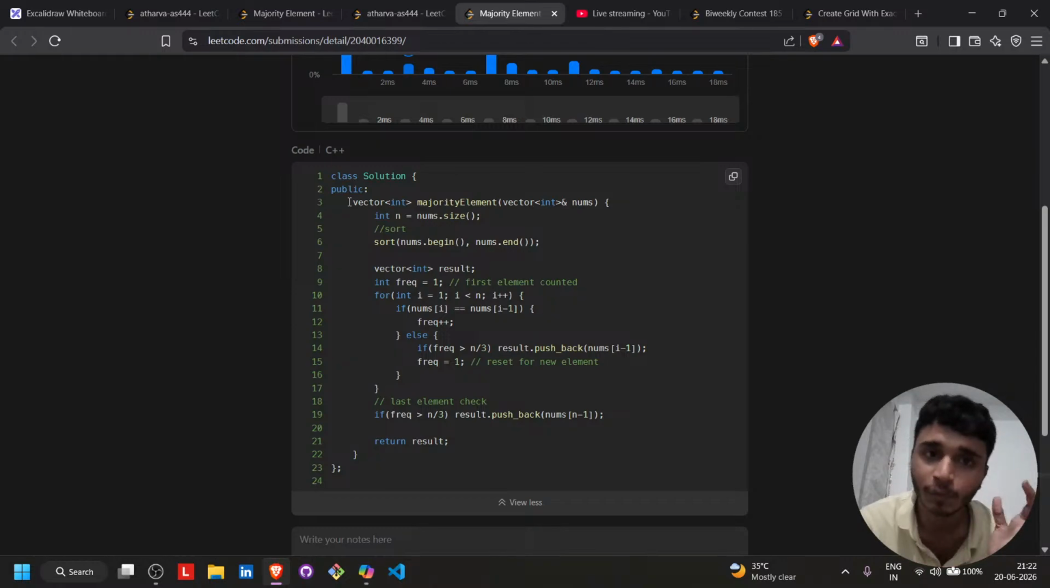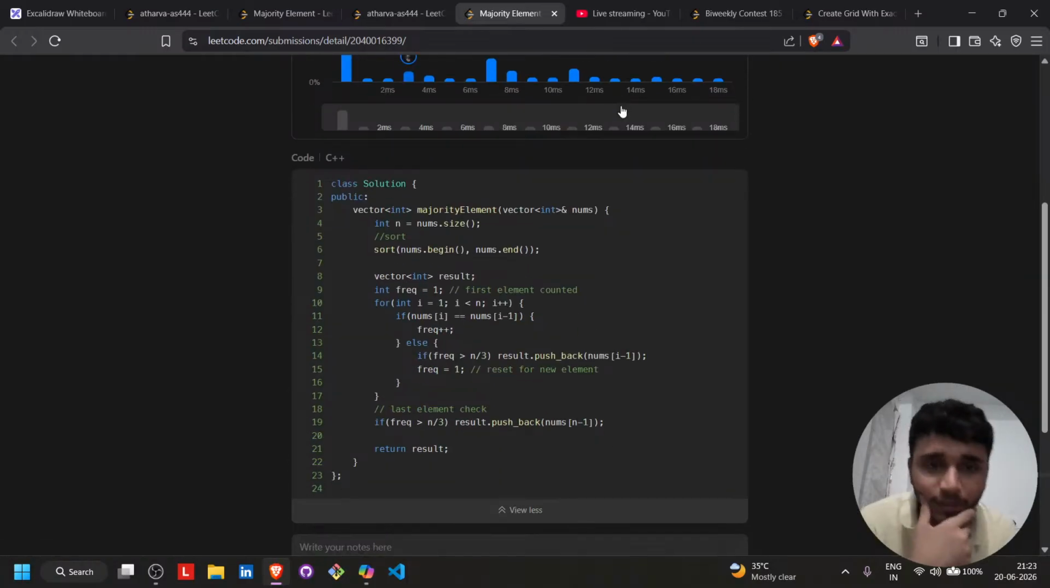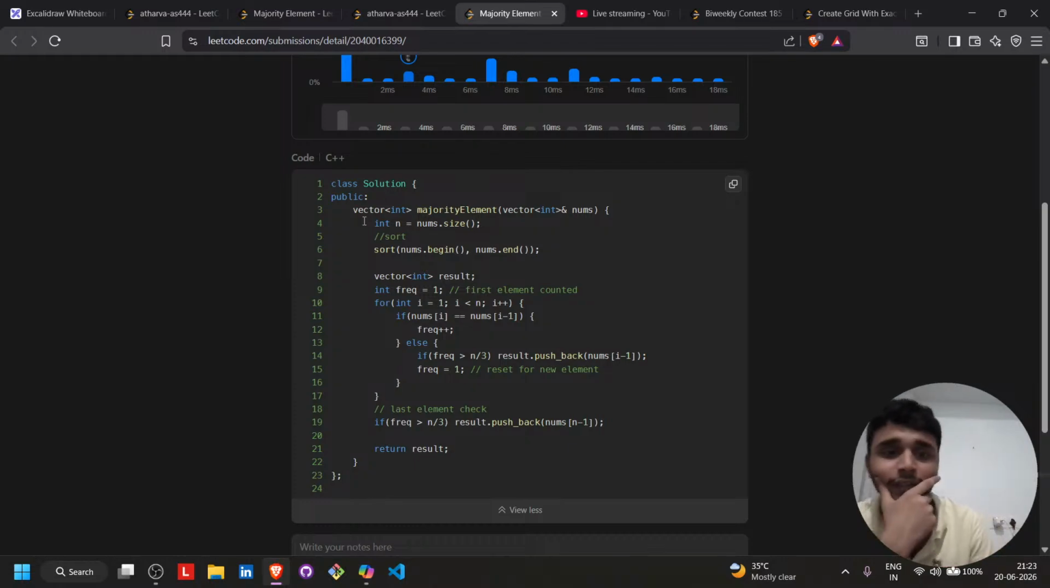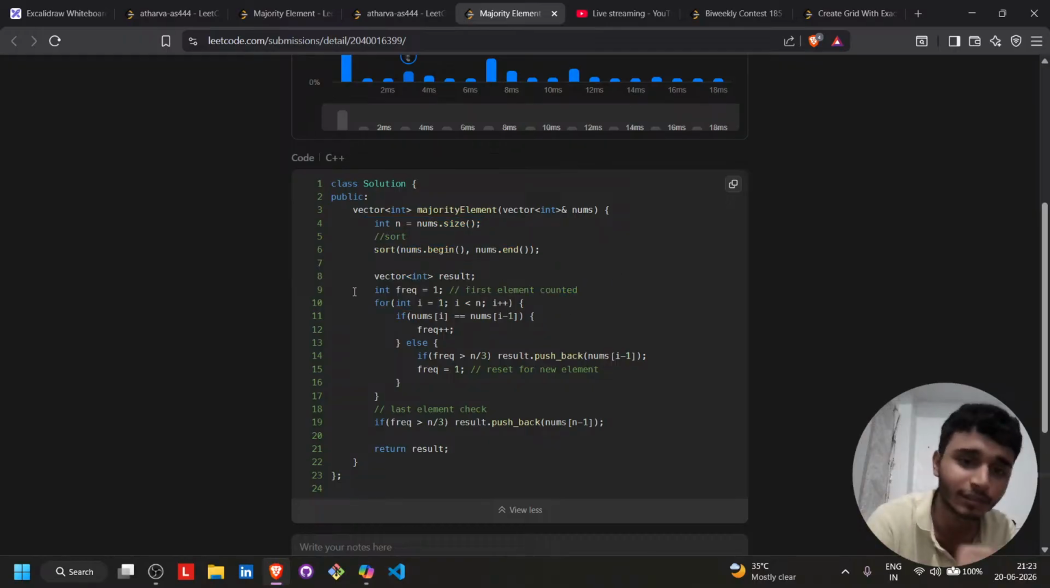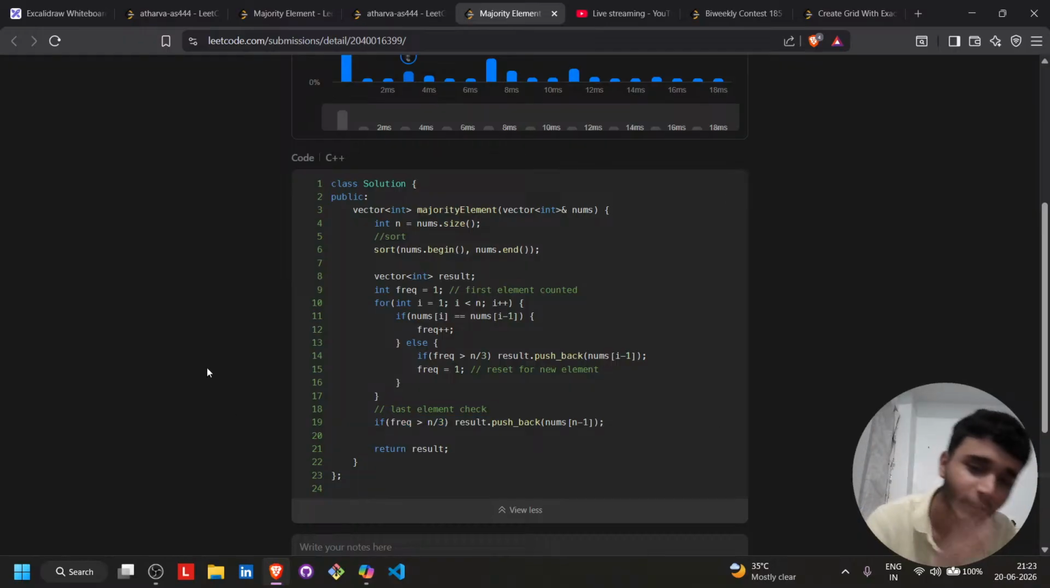First, we used the brute force approach in the majority element. After that, we used the better approach. After that, we used the most optimized approach, that was Moore's algorithm. So this was for the first majority element problem. In the harder level, majority element second, we used the better approach, the second approach that we used, and made some changes in the conditions, and used an extra condition to check the last element and push it back into the result array.